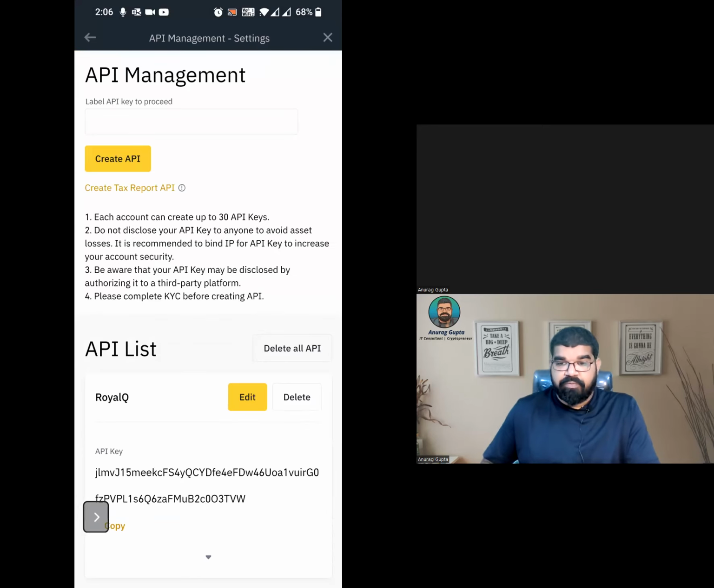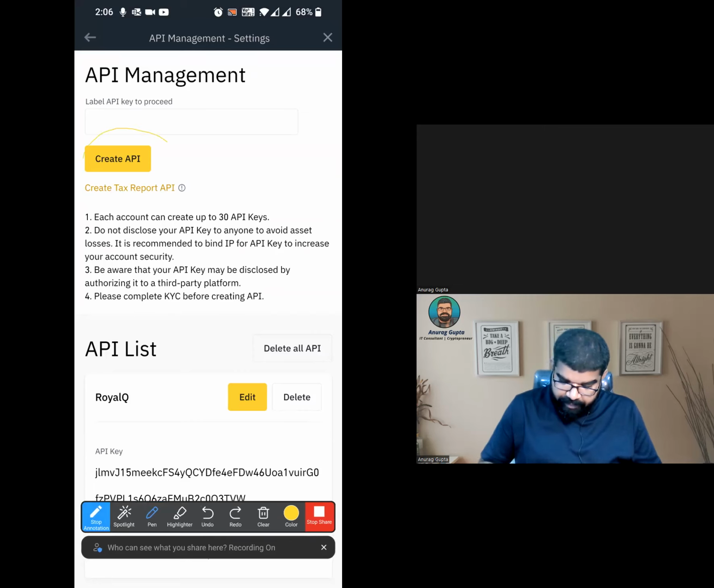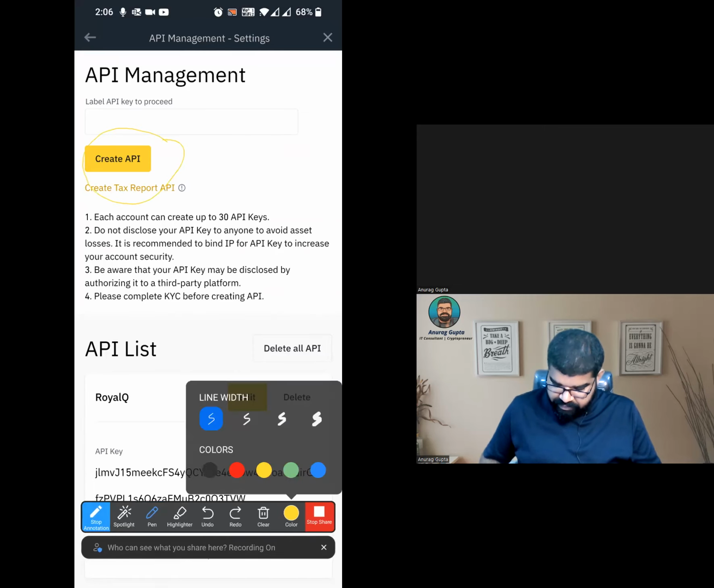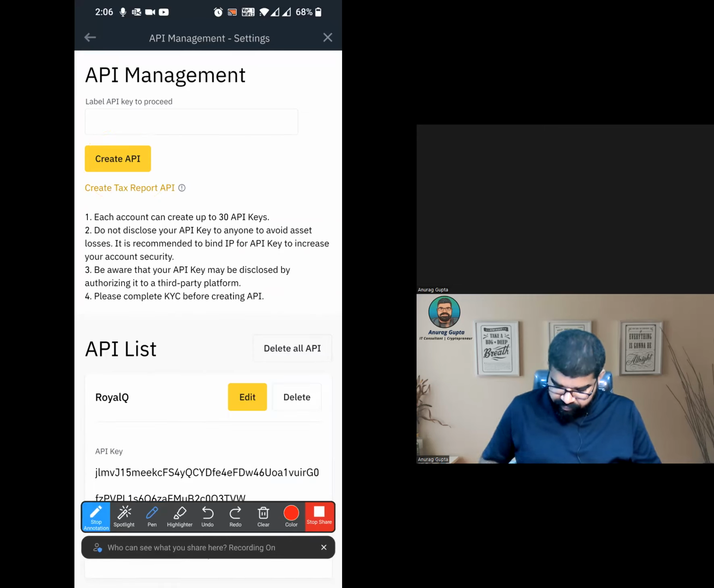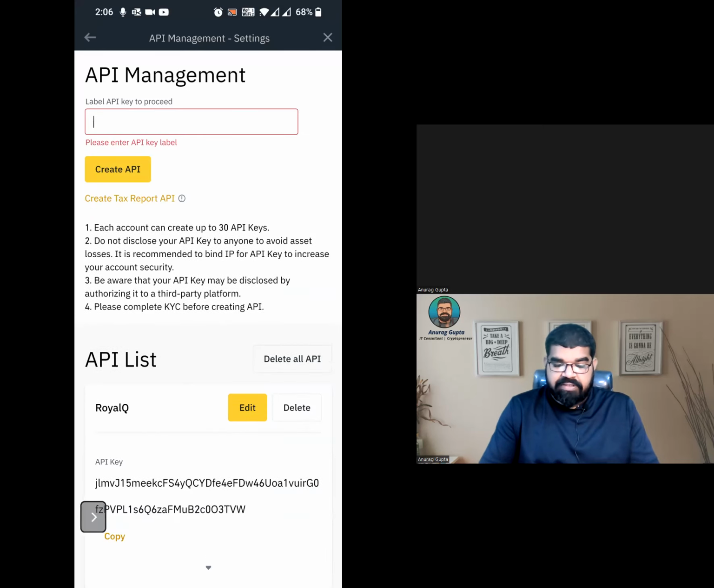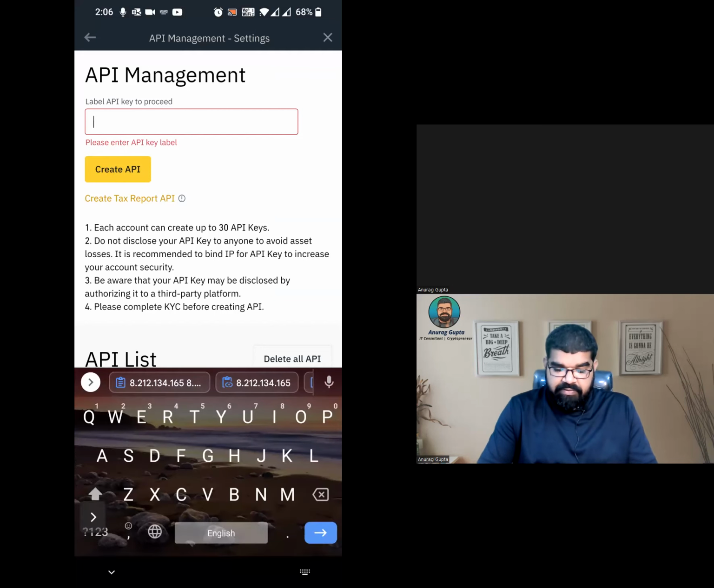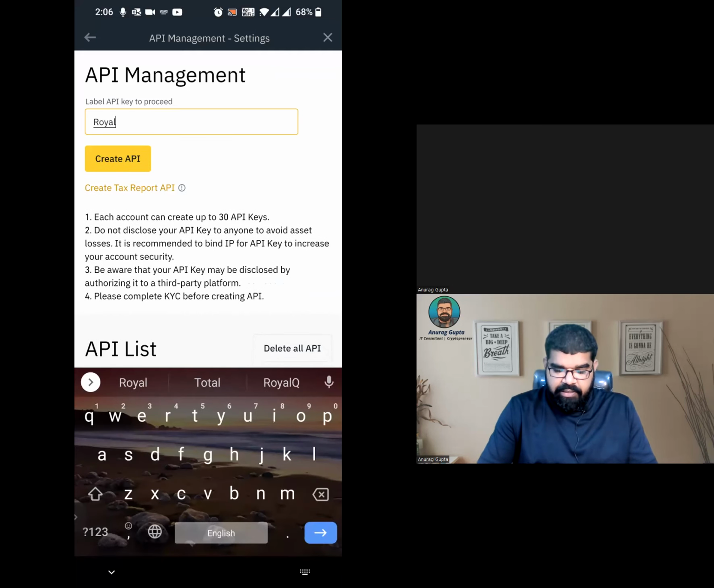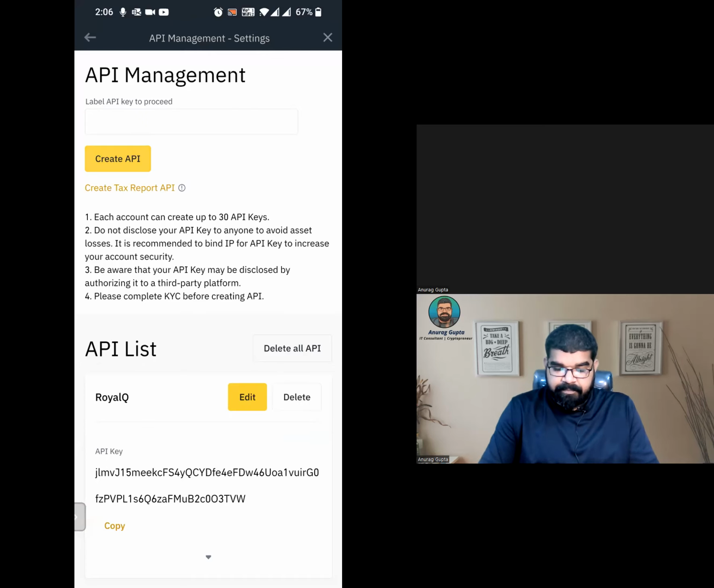This is going to open a console where I have to click on the create API button. As you can see here, I can just change the color so it will be visible to all. This is the create API button. Now I am going to click on create API. So first I have to give it a name. I am going to give it the name royalq test. I'm just going to click on the create API button.